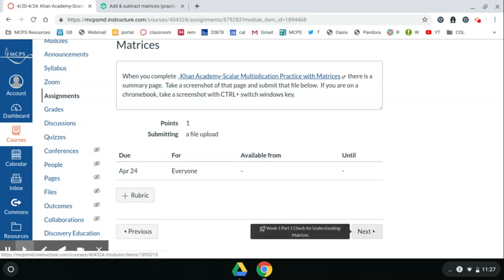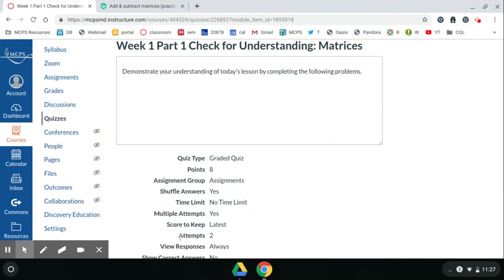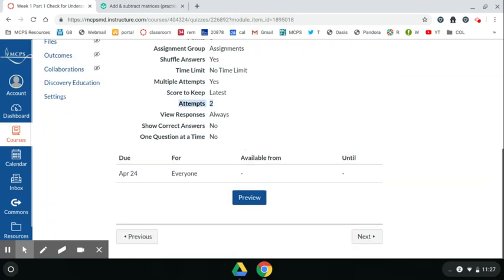When you are done with the homework, there is a quiz. Again, this is teacher view. This is not student view. You're going to have this quiz, and you'll see it is a graded quiz. It's worth 8 points. And you'll see that you have 2 attempts. So you kind of have your built-in retake. The first time you take this quiz, it's going to show you if you got things wrong. Then you have a second option to take it. Okay? And that's what we're going to do. I'm not going to hit preview. That's what we're going to do this week.